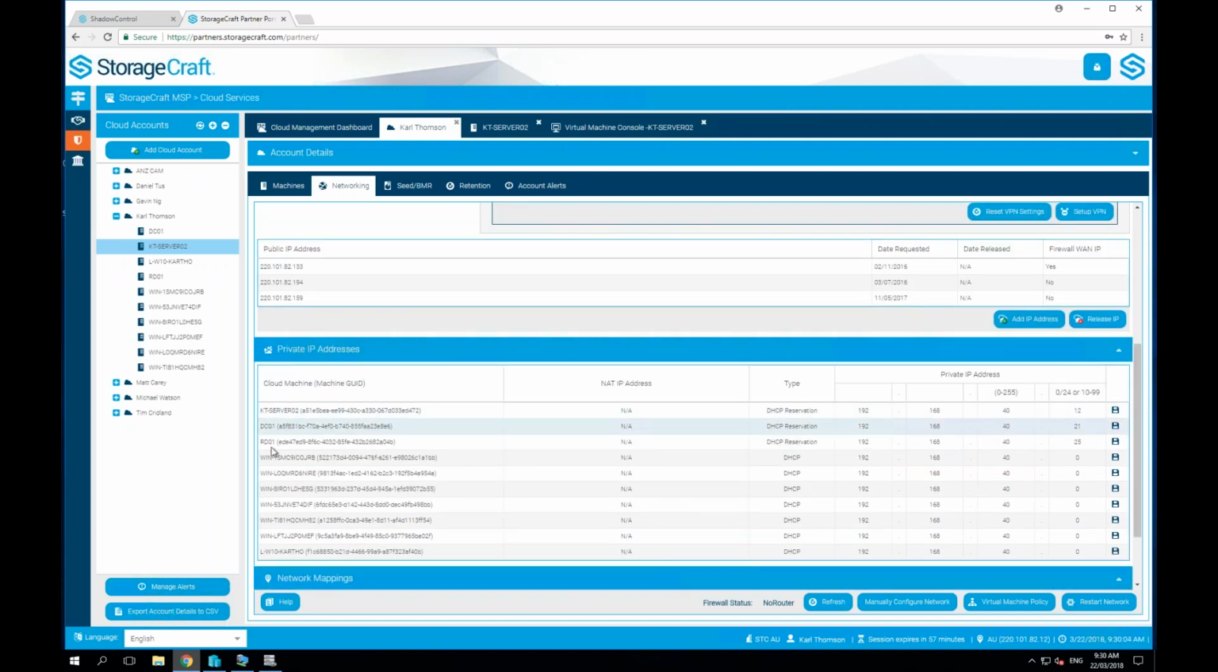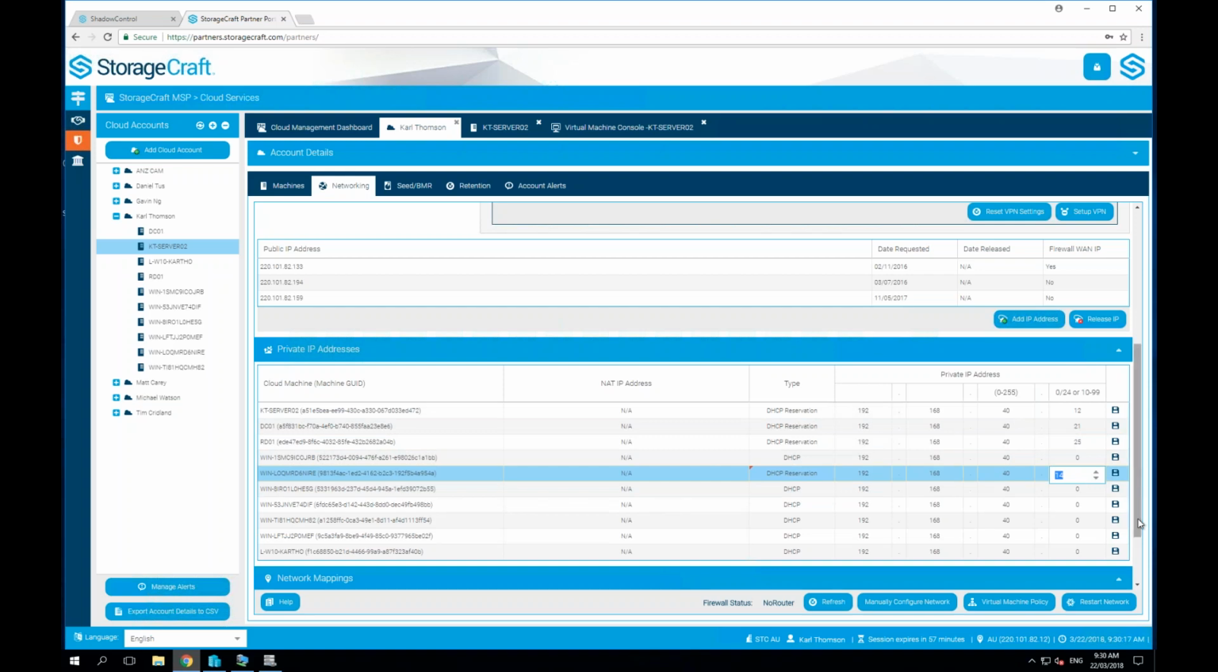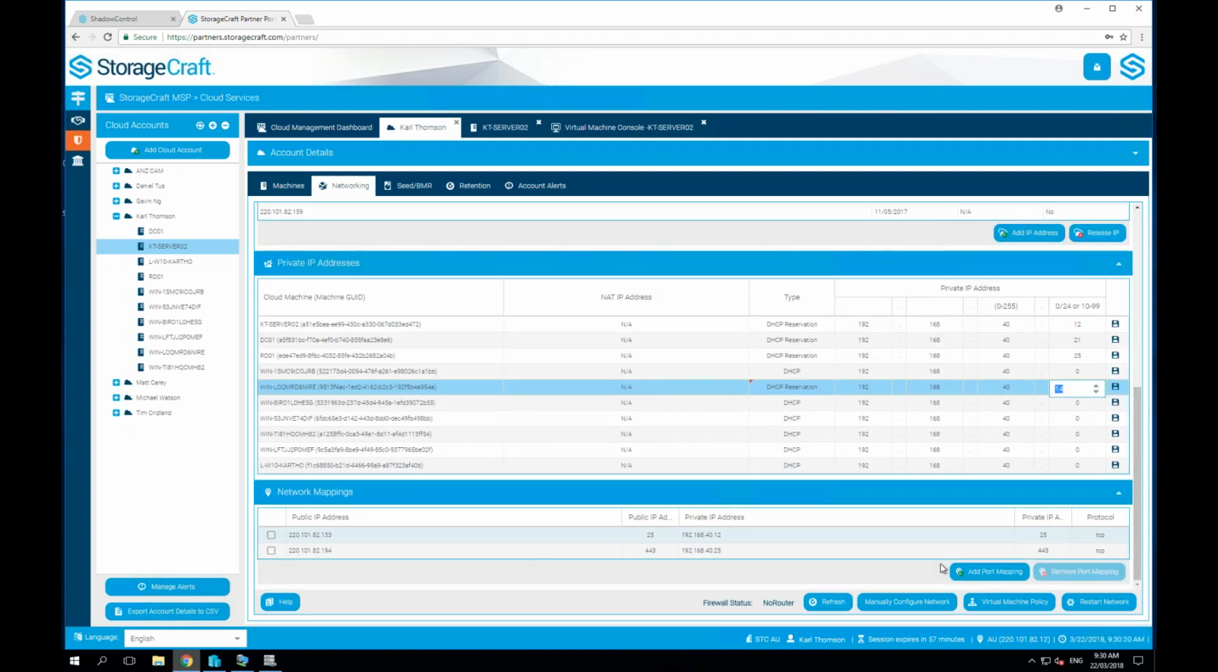So we list each server that you've replicated to this customer in this list, and what you can do is change them to DHCP reservation. This allows you to define which IP you want the servers to have when they boot up. So it's fully customizable. Again, doing this in advance saves you a lot of time. And then you choose the port forwarding.